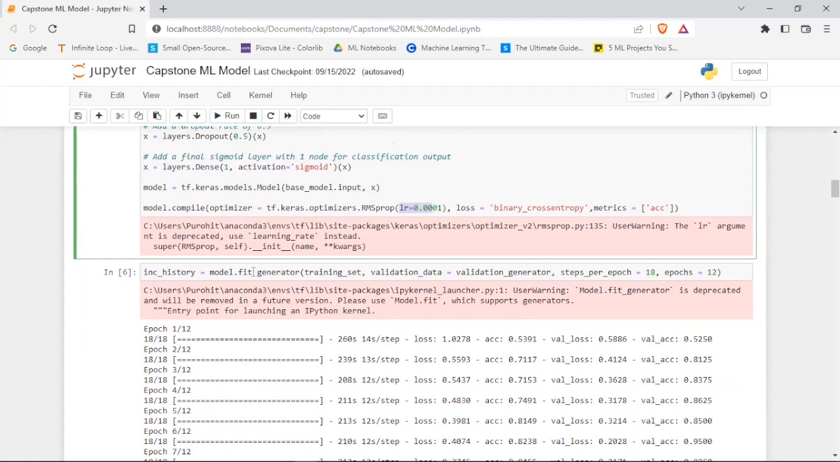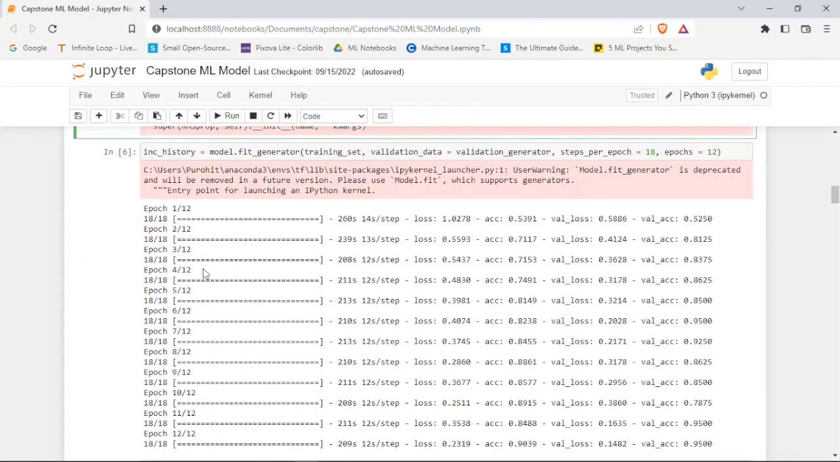So here we have fitted, that is, trained the model. Here we can see the model is going over 18 steps per epoch, and we are going for 12 epochs.